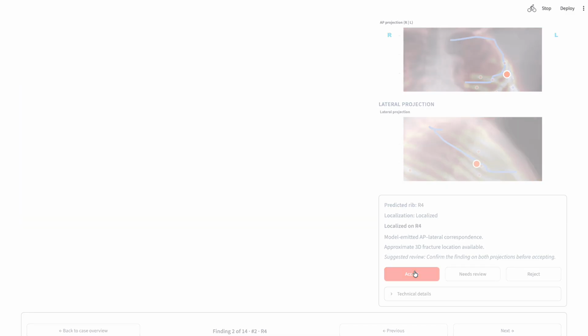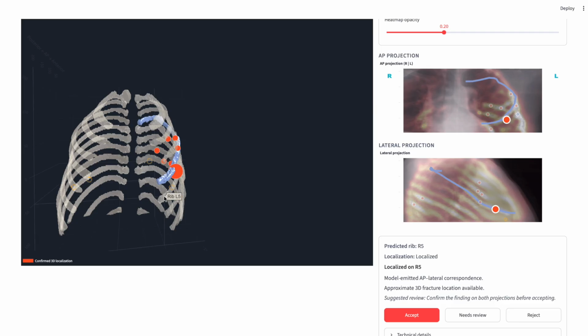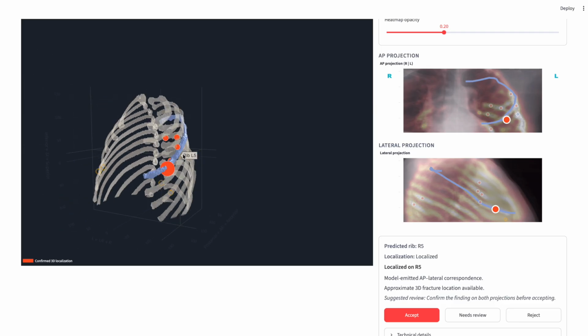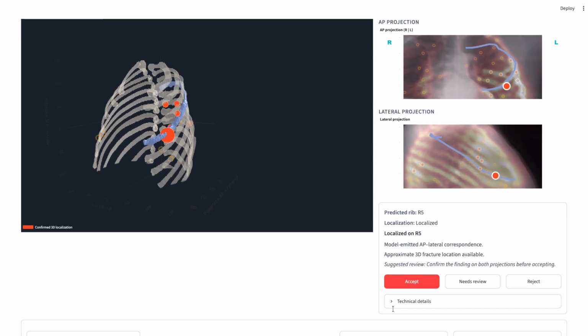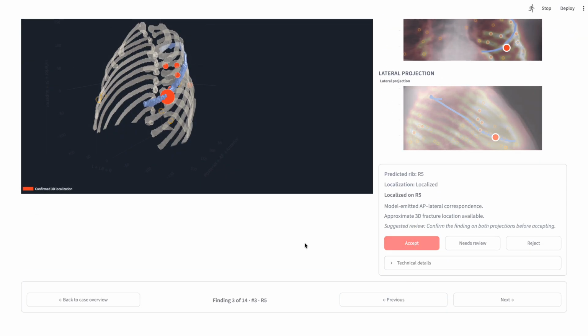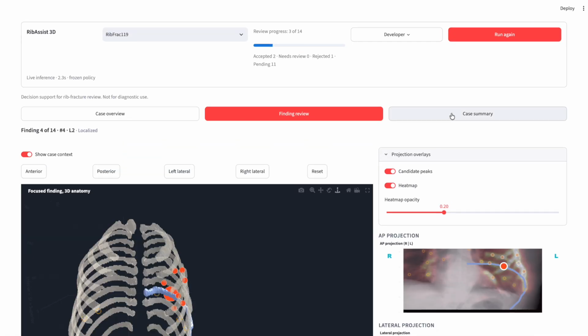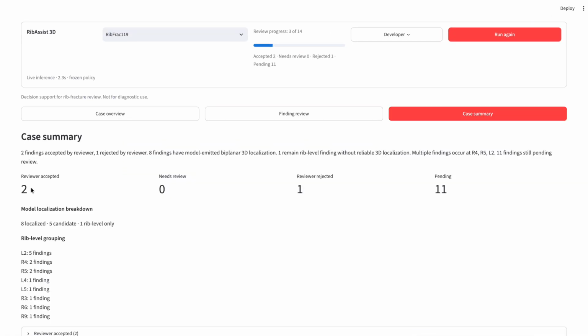Here is another example with a successful reconstruction. Again, both projections agree with the final 3D result. And I can also inspect the candidate peaks, which are the possible fracture locations the system considered before deciding on the final match. Once the review is complete, the case summary brings everything together in one place.